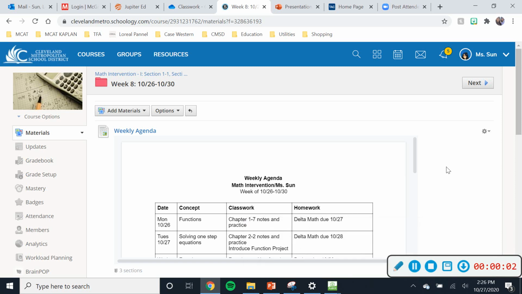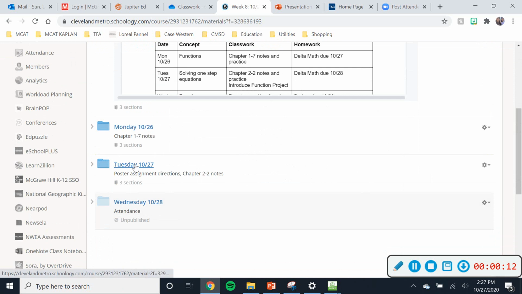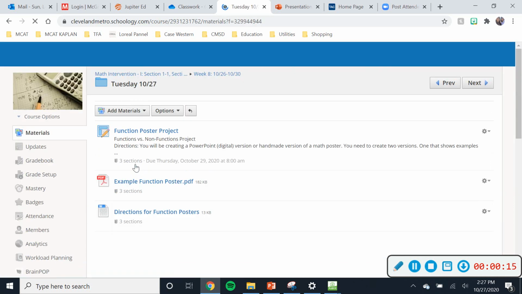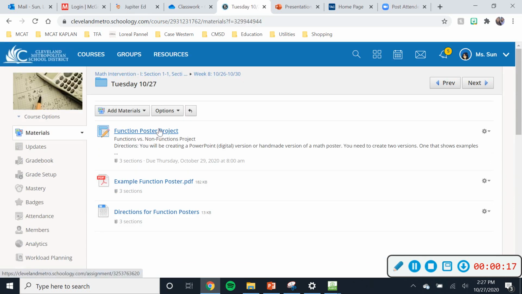Okay, so this is a quick overview of how to complete your poster project. So right now I am in the week 8 folder in Schoology. And I'm going to go to Tuesday. And here I see the function poster project. So I'm going to click here.